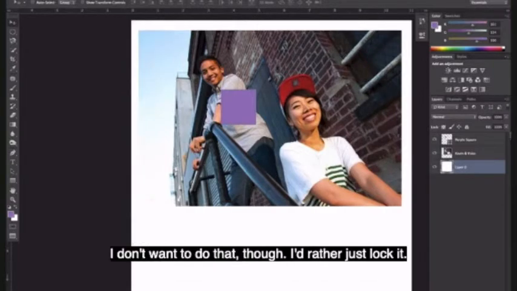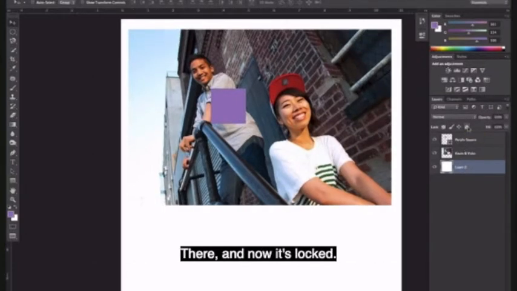I don't want to do that though. I'd rather just lock it. So if I want to lock it again, when I have this layer selected, I can go up here and just click on this lock. There, and now it's locked. So we have our locked layer, and we have Kevin and Yoko's layer, and then we have our purple square.